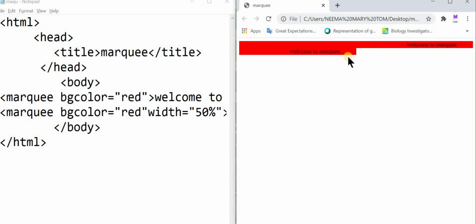Now here you can see that the second marquee is moving, occupying half of the window space. Let's change the color of that one. I am changing the color to yellow. Saving the file and refreshing the web browser. Now you can see that on a yellow background, the half-width marquee is scrolling from right to left.